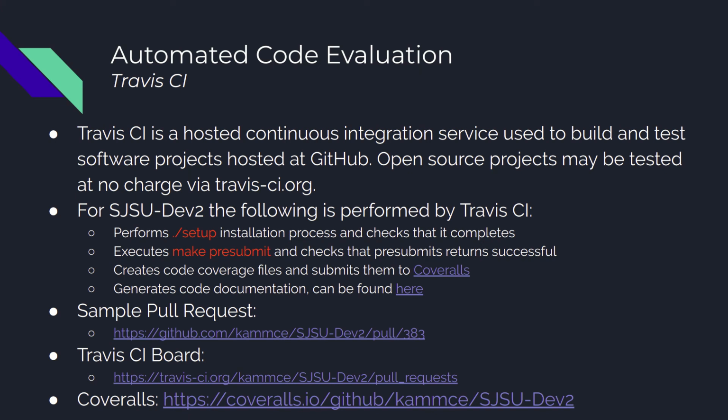Now, next thing is automated code evaluation. We have Travis CI. Travis CI is our hosted continuous integration service used to build and test software projects hosted on GitHub. It's great and it's open source. It's free for open source projects and it'll be tested at no charge via Travis CI.